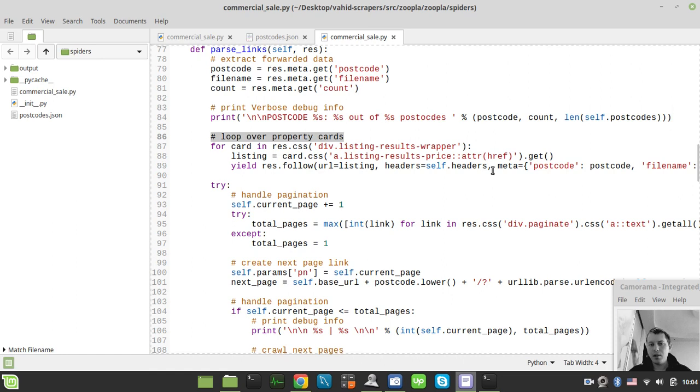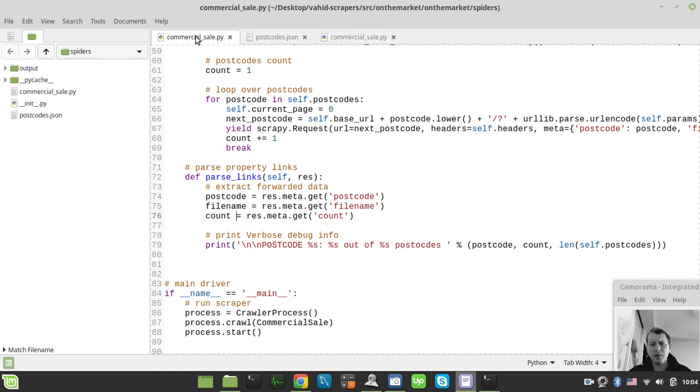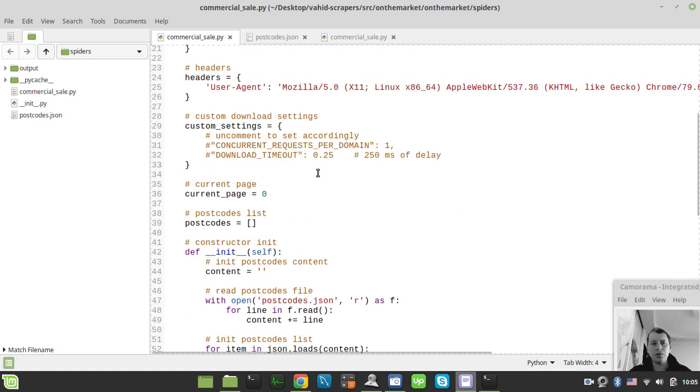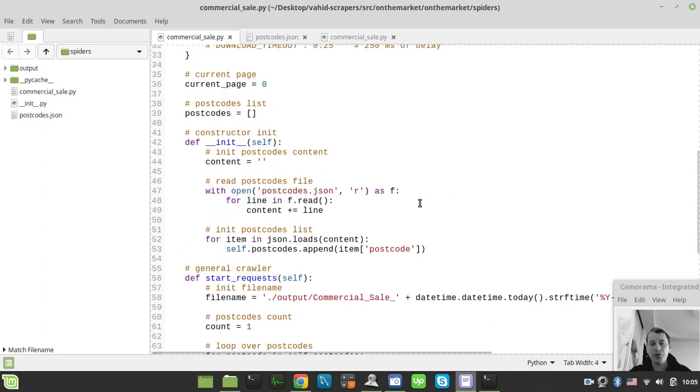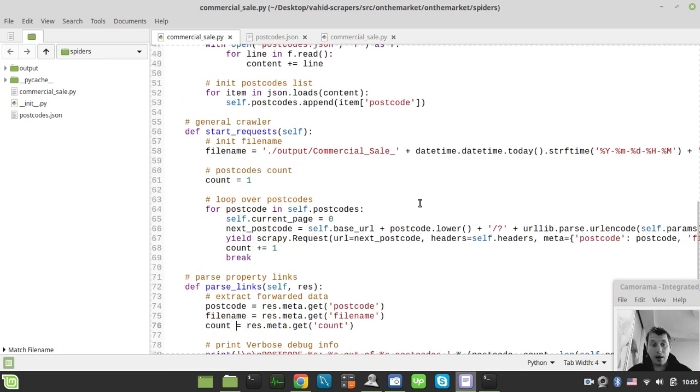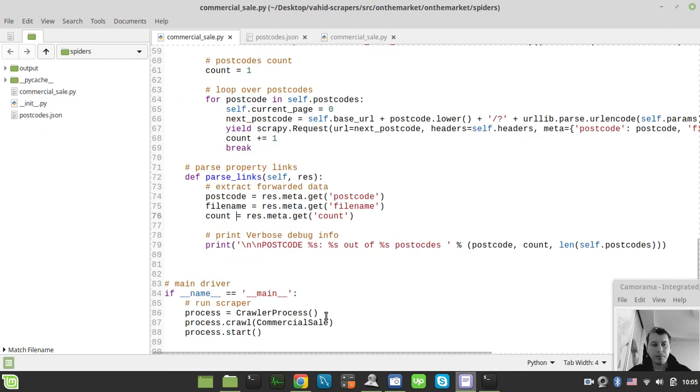And did I provide the headers, by the way? I'm just wondering. Okay, I did provide the headers. So headers equals self.headers allows us to spoof the user agent, so the user agent would be my browser one instead of the Scrapy version and all this stuff. Okay, so now let's move on.